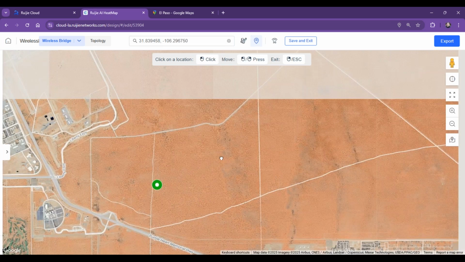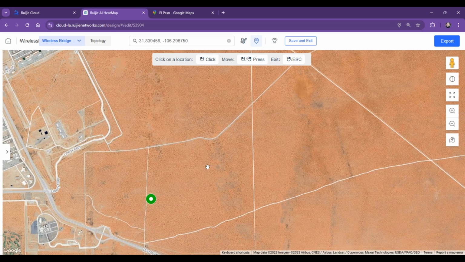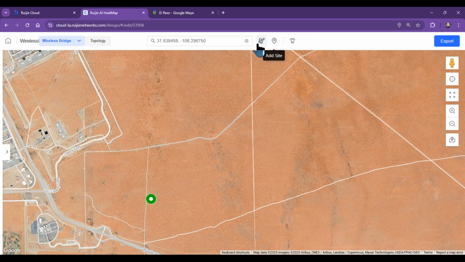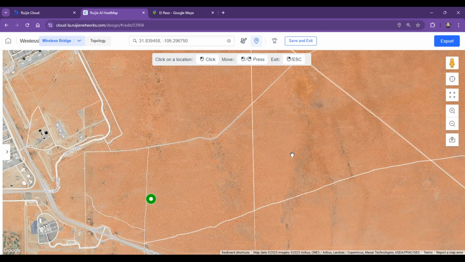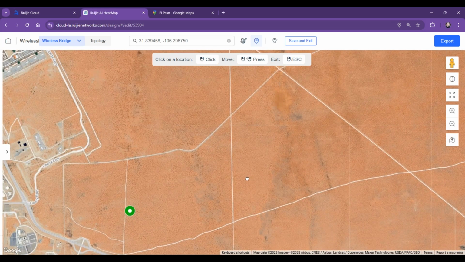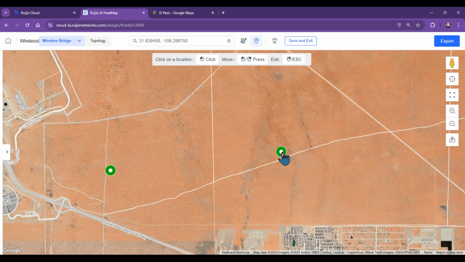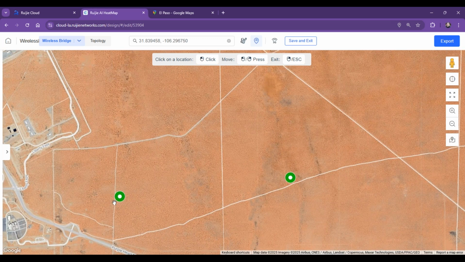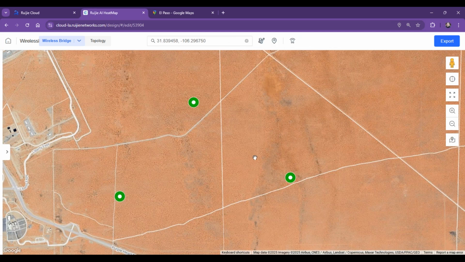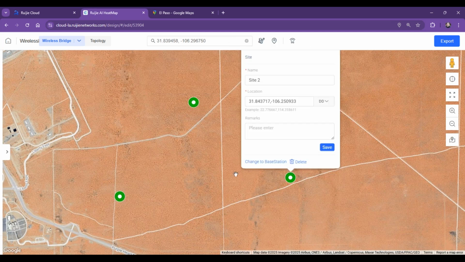And we can also add another site by just clicking here, Add Site, and clicking on the place in which we want to install the wireless bridge. So I'm going to click here for the CPE, and this will be the AP or the base station. And I'm going to click here for another CPE. And when we're ready, we just have to click on Save and Exit. That's it. We have our points here.